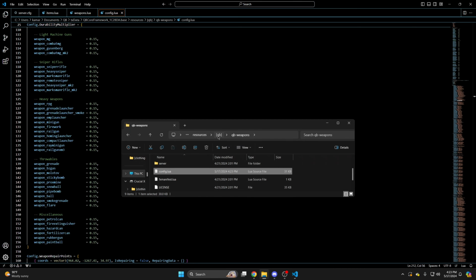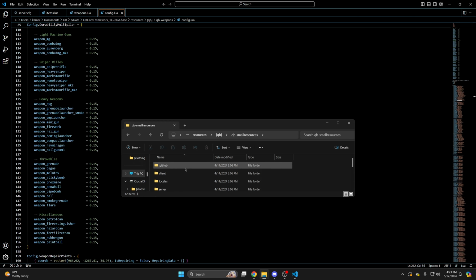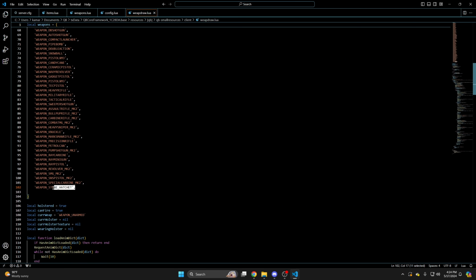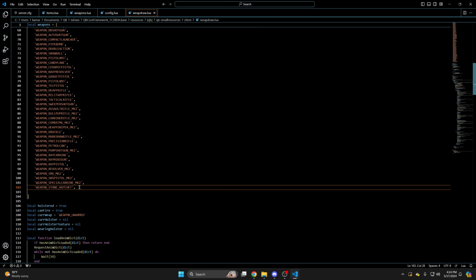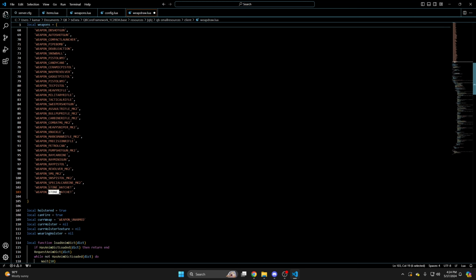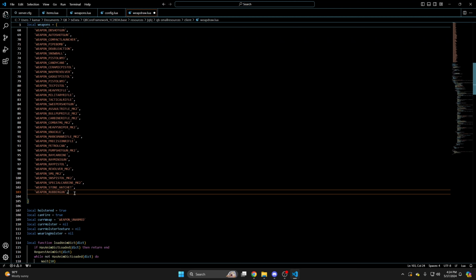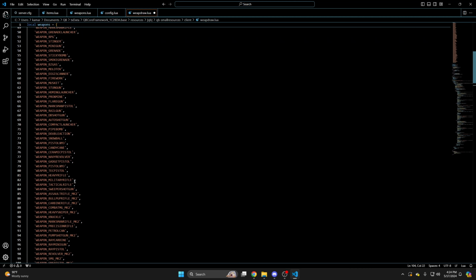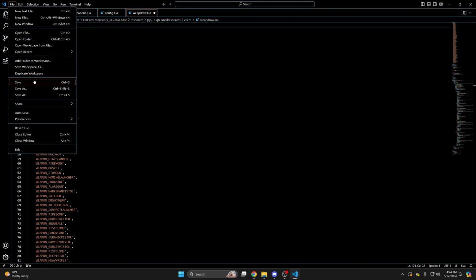Then go back to the QB folder again and find QB-smallresources. Go into the client section, and the first one will be the Weapdraw. So you just need to add them to this list. So again, I'll copy the last one, hit Enter and Paste, and rename the information. And then once more for the paintball. Then hit File and Save.